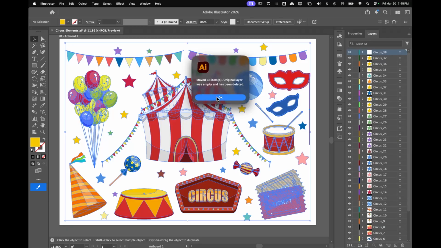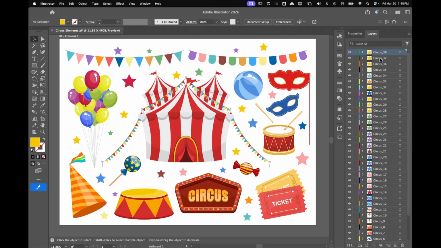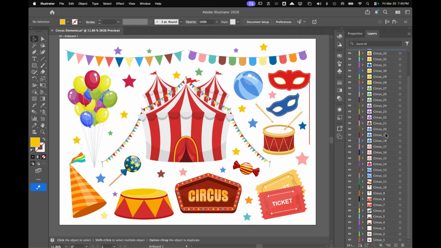So I'll say OK. There were 38 items here, and they each become their own individual top level layer. The name I entered into the dialog box is now the base name, and then it just basically went along and numbered each of them. So that's this one, that's this one, that's this one, that's this one, no problem at all. And now they're all separate and ready to be taken apart into After Effects.